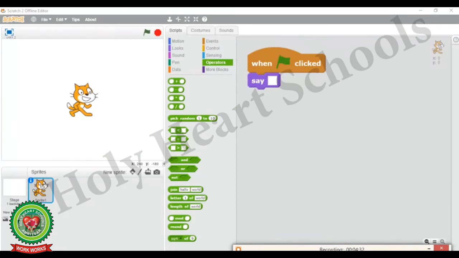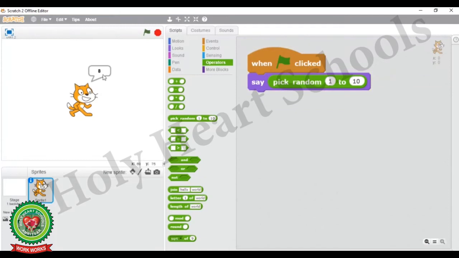Now again open your Scratch window. Here you can see I have already taken the when clicked block and say block. Now click on operators block and take the block pick random 1 to 10. Now here you can see when I double click on this block, the sprite will display any number between 1 till 10. So it will pick any number between the range 1 till 10. We can also change the range by editing the numbers.